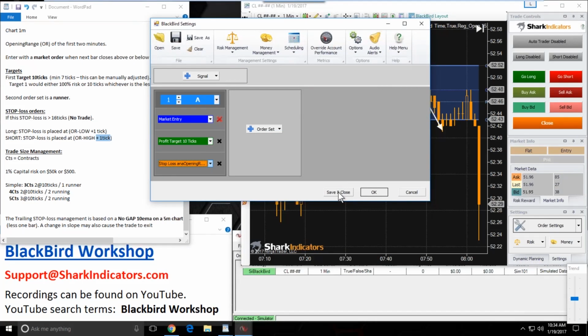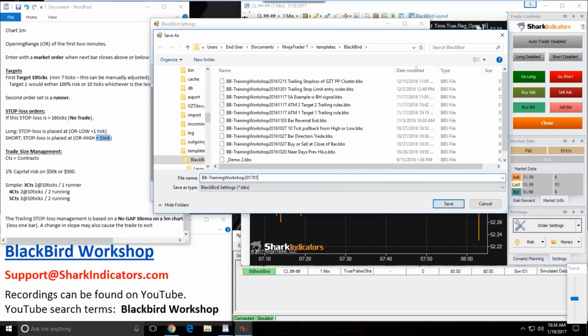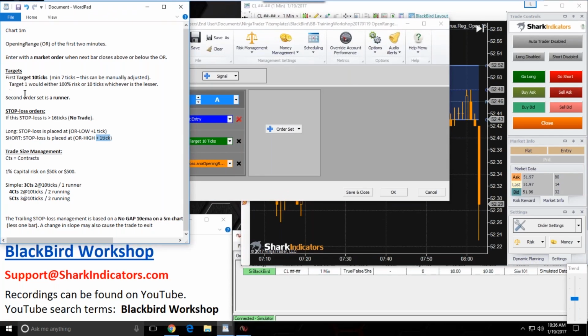So I think now would be a good time for me to save this. All right, open range with target of 10 ticks, and a stop at the open range. And I'm going to put one more designation in here. So the entry order is a market and a runner. All right, save that.